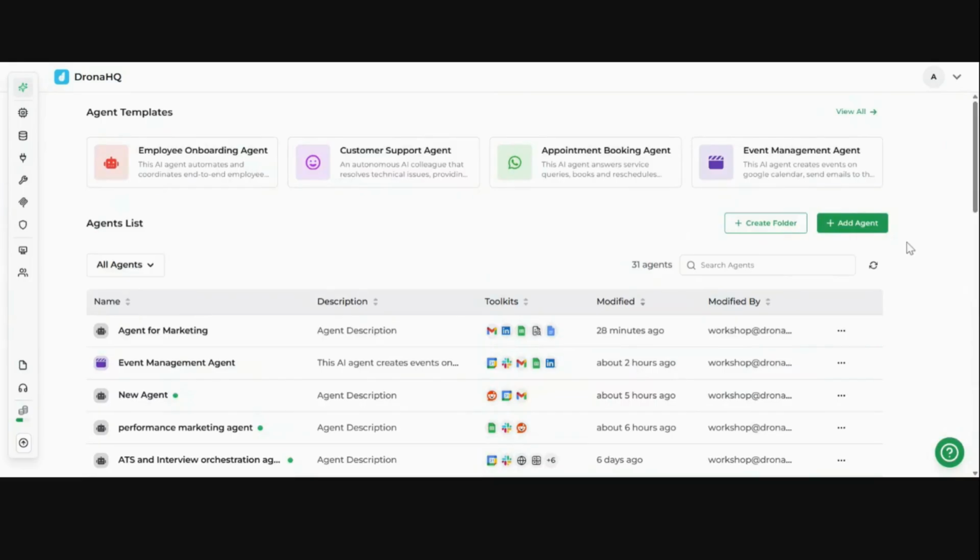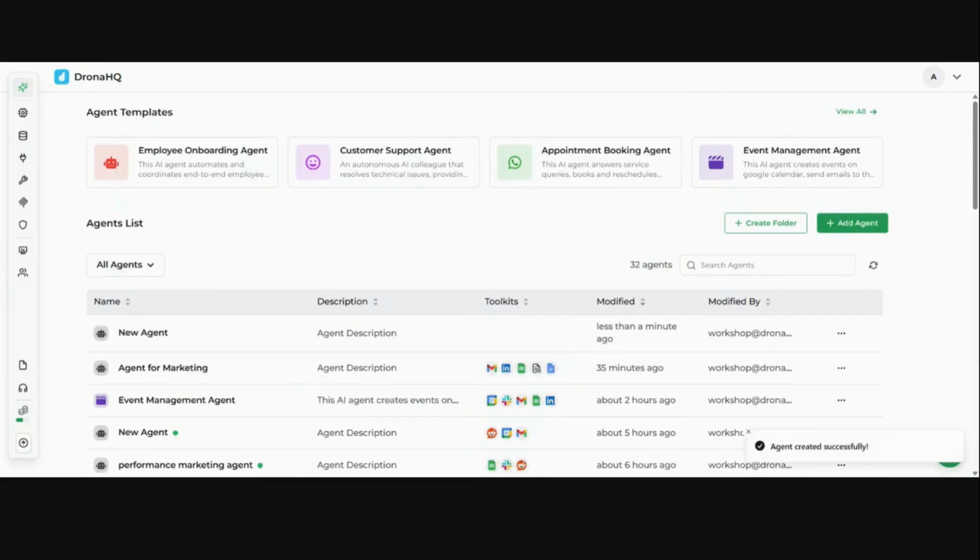So I hope you are ready to start building that agent with me. So the first step is to just click on add agent, which will open a new canvas for us where we can just copy paste the instruction from the guide.